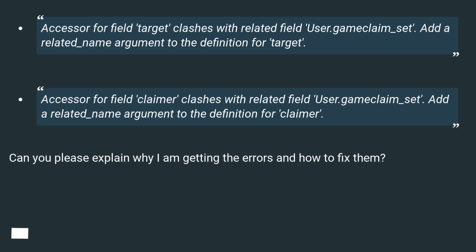Accessor for field target clashes with related field user.gameClaim_set. Add a related_name argument to the definition for target. Accessor for field claimer clashes with related field user.gameClaim_set. Add a related_name argument to the definition for claimer. Can you please explain why I'm getting the errors and how to fix them?